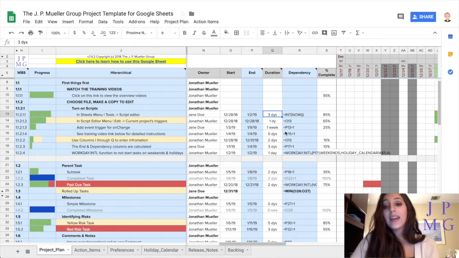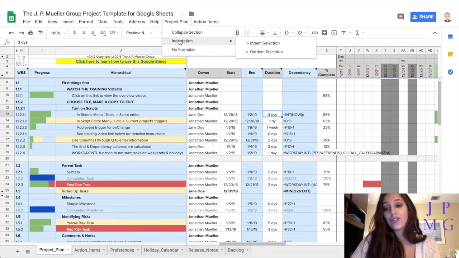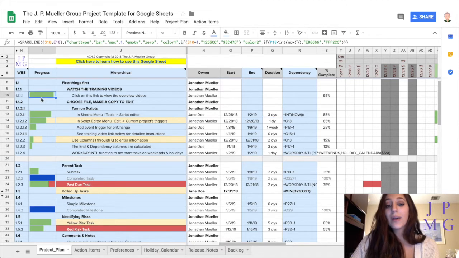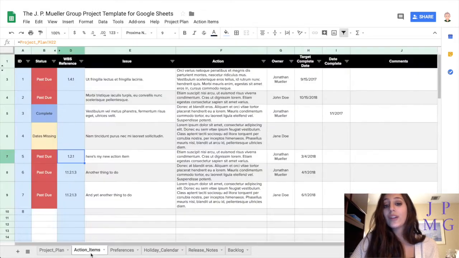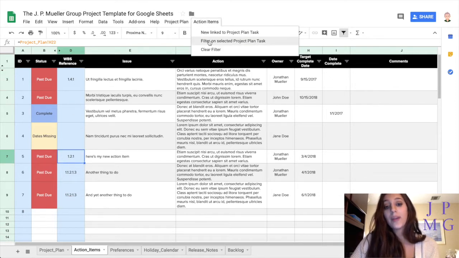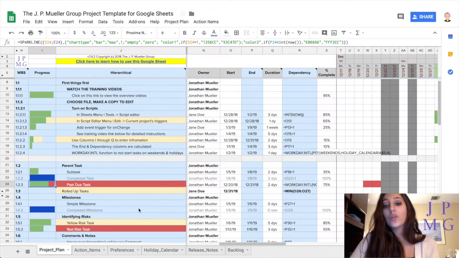You can collapse and expand sections of the plan. You can also indent and outdent sections of the plan. There's clear visual feedback on task progress, so you can easily pick out risks and issues. And there's an action items list for managing lower level issues and activities. Further, you can link project plan tasks to action items, which makes it really easy to manage project meetings and updates. All of this comes with the built-in Google Collaborative security and localization features that you've come to know and love.